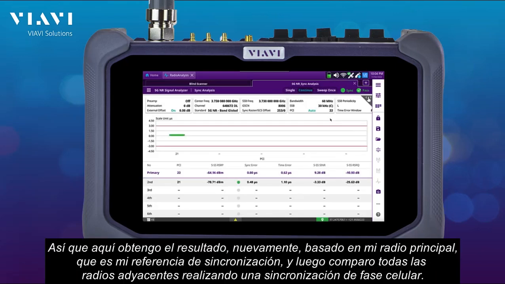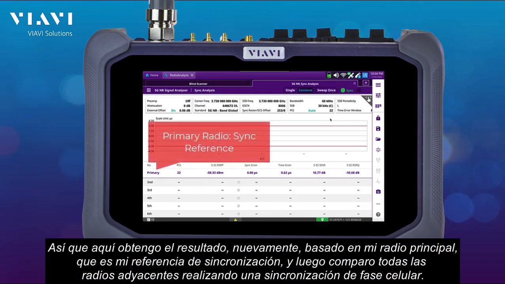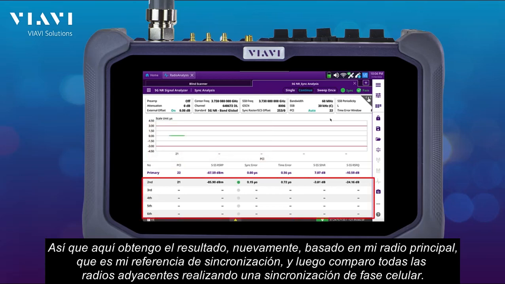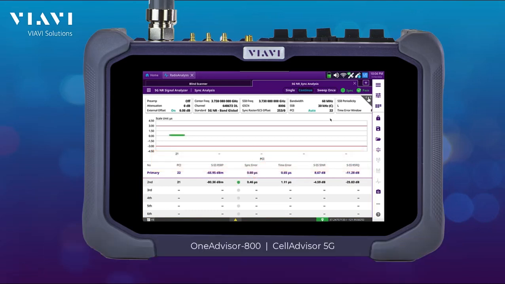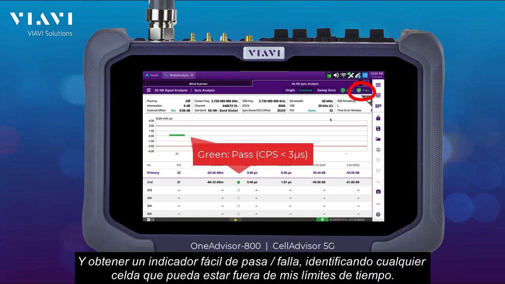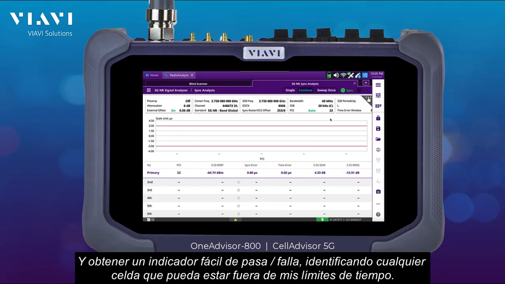So here I'm going to be getting the result, again, based on my primary radio, which is my sync reference, and then comparing all the adjacent radios performing a cell phase synchronization. And getting an easy pass-fail indicator identifying any cell that might be outside of my timing limits.